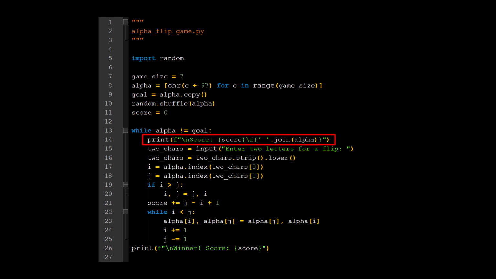2 print commands use f-strings for efficient, powerful, and easy-to-read code for displaying intermediate and final results as the game proceeds.